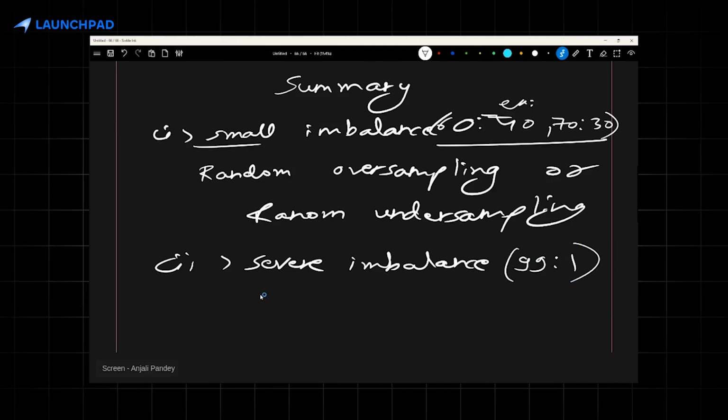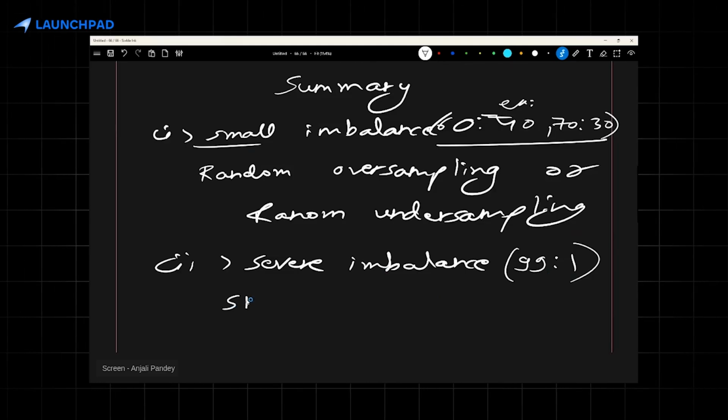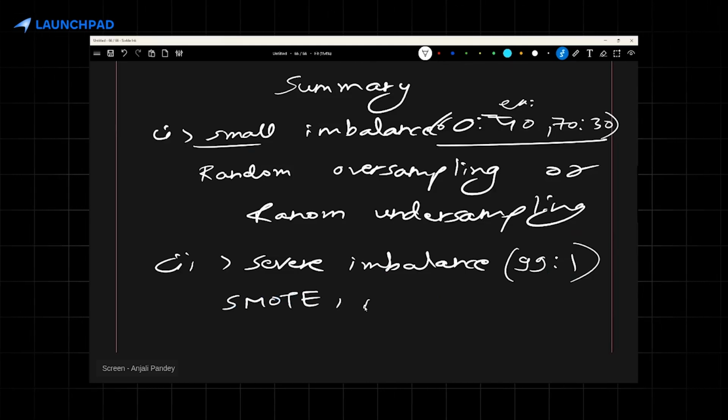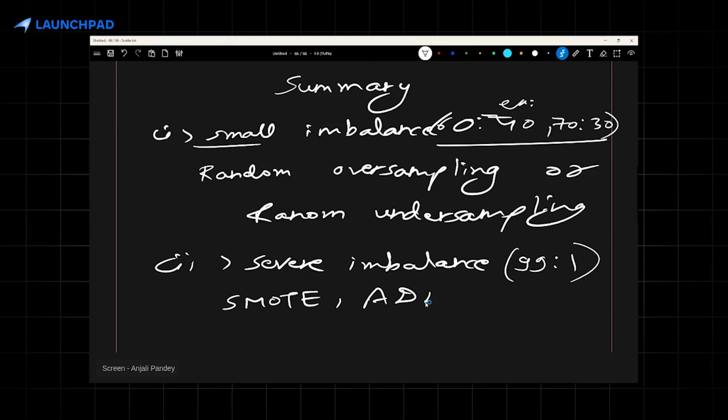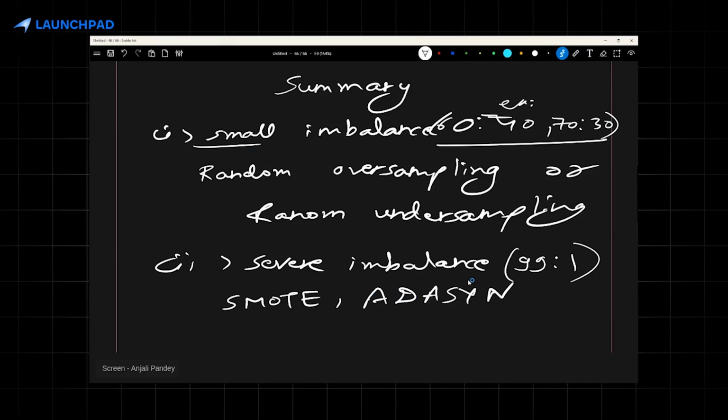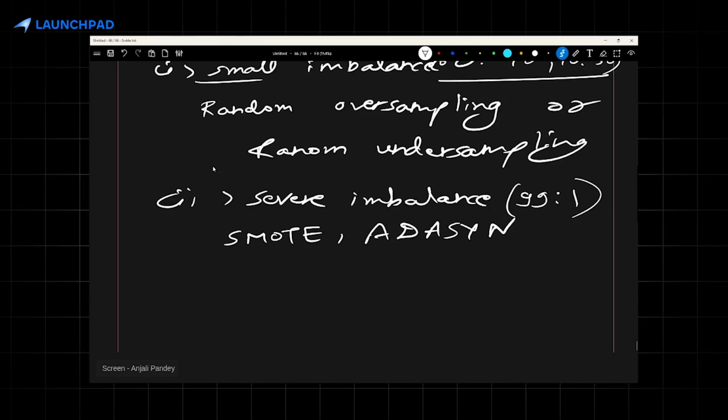So in this type of situation, you should use SMOTE or ADASYN to generate more number of data points if you have severe imbalance.